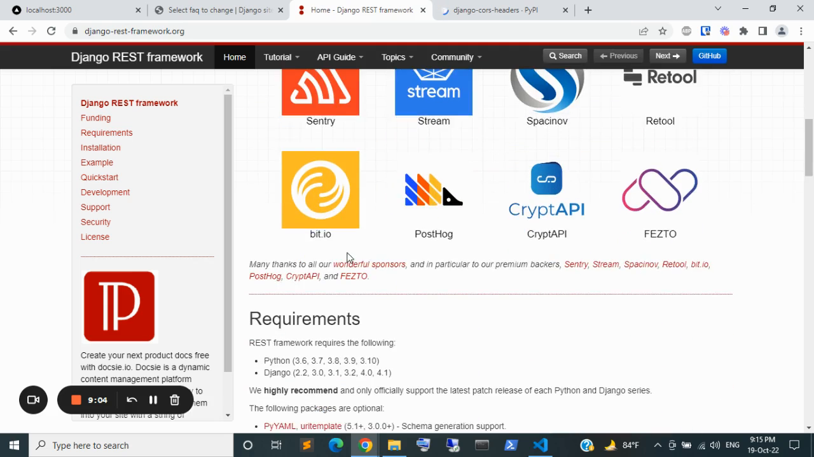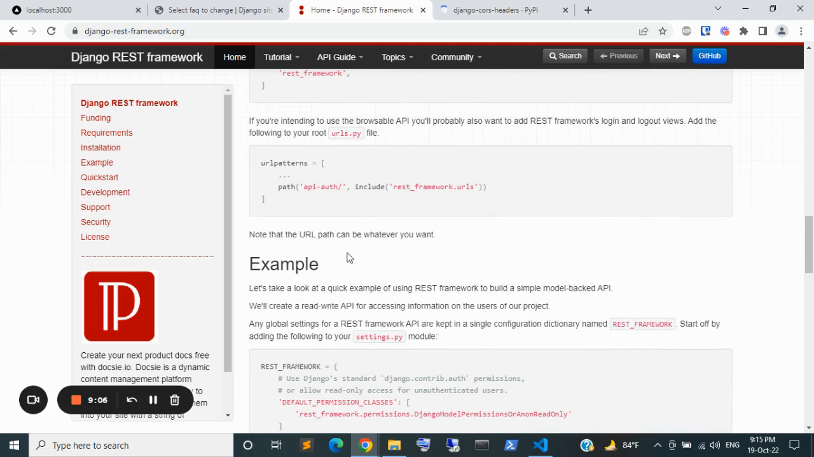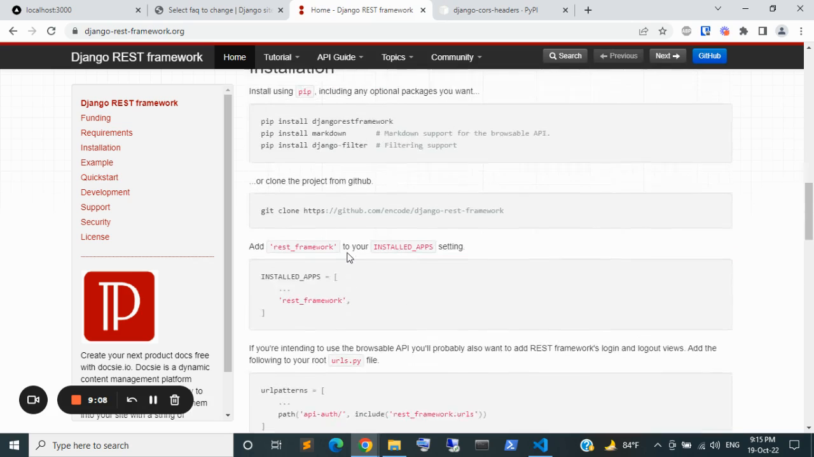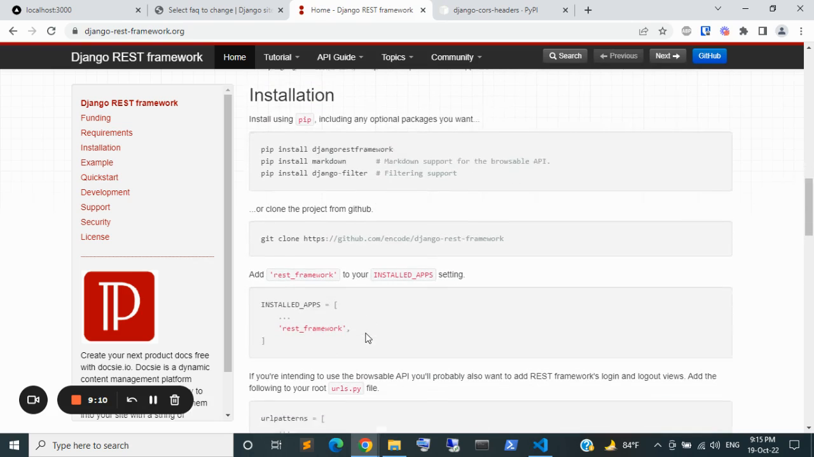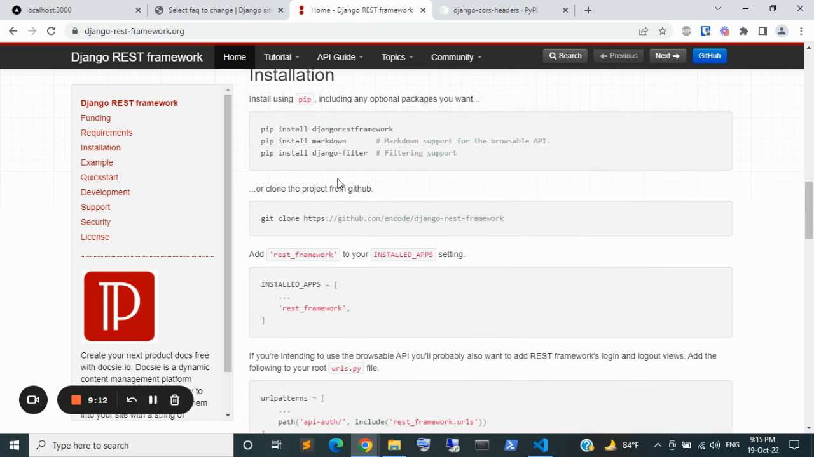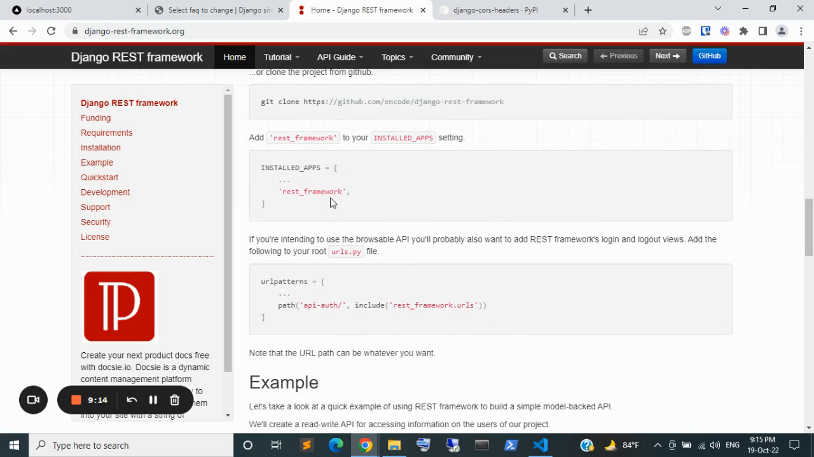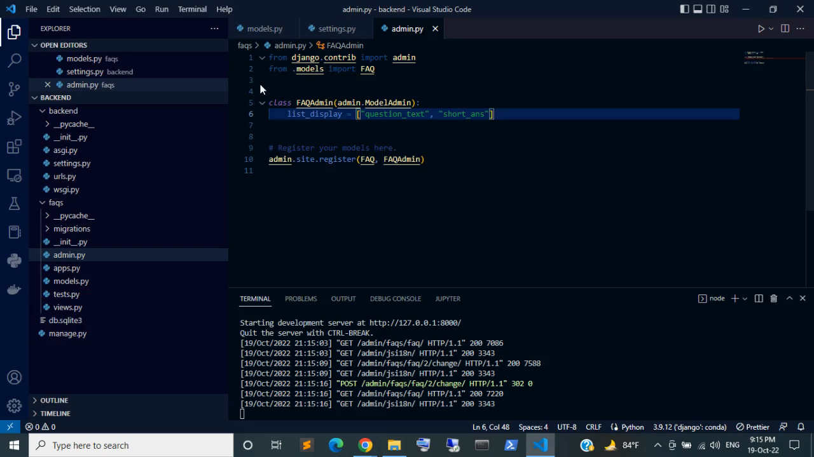Django REST framework already provides a really good example of how we can set up quickly, so we're just going to follow and modify that. I already have the prerequisites set up. Let's add it to our installed apps.